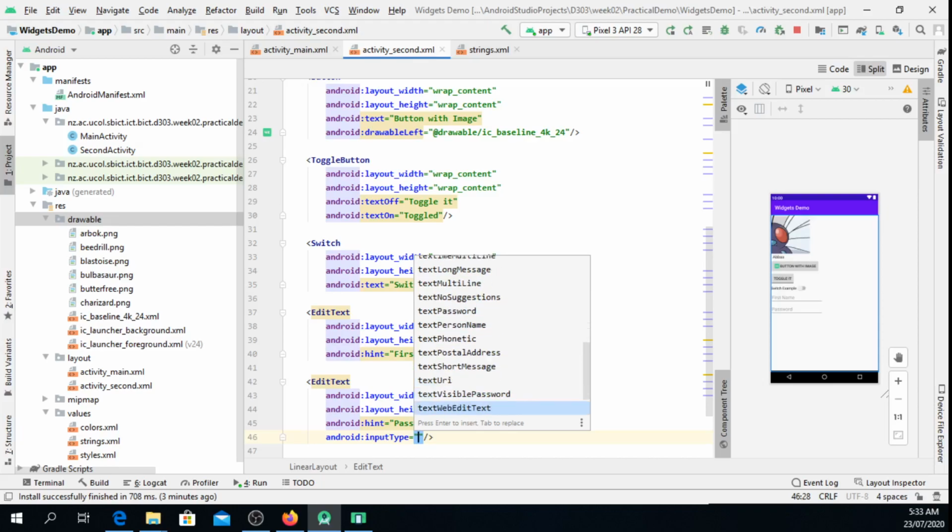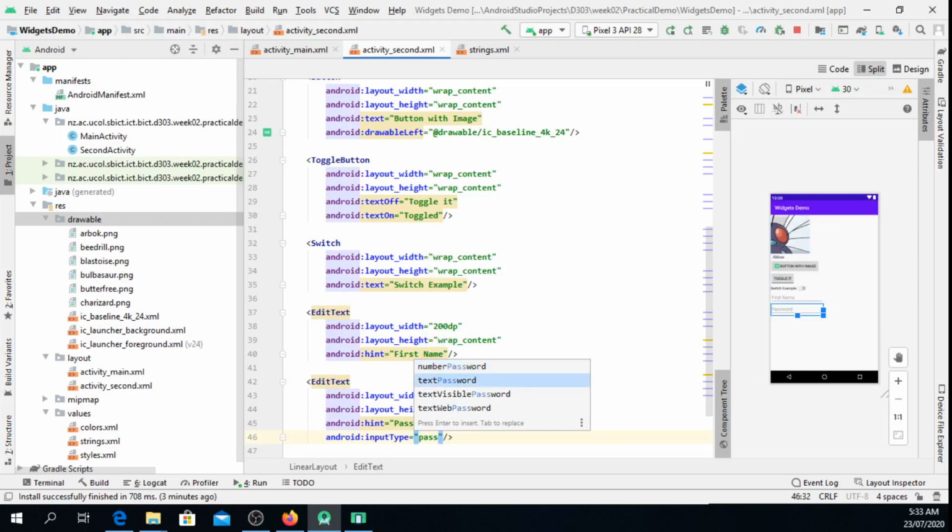So these are different predefined types. Again, we have number password, text visible password, which means it will be visible to the user what he is typing, or text web password. So we have different types of input types.